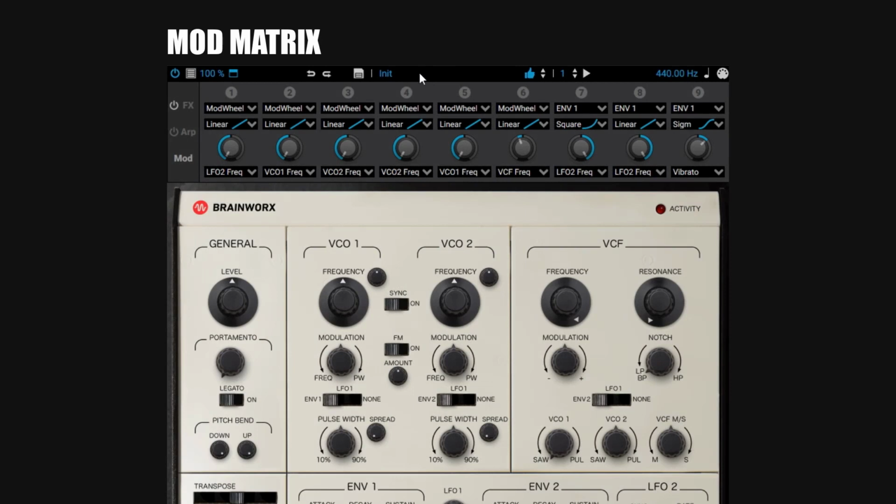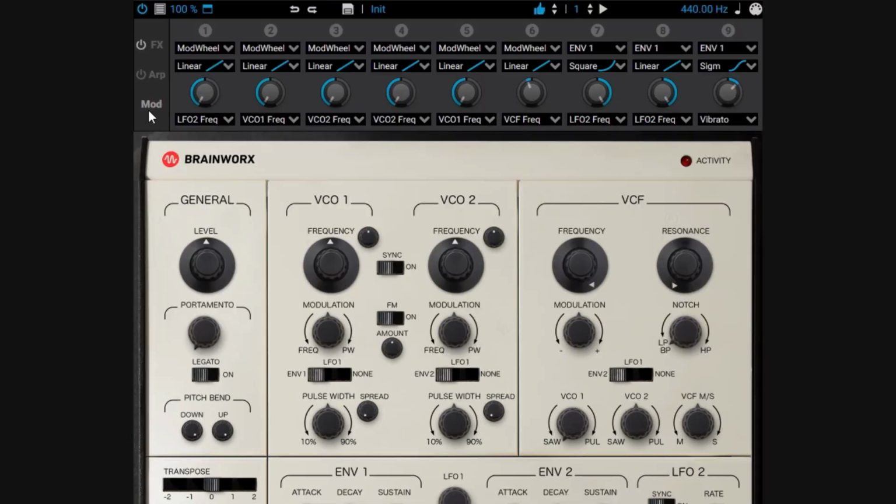Okay, so I'm going to start in an initial patch, and we need to talk about pretty much the last thing we're going to be covering, which is super important, highly important for this synthesizer, which is the modulation matrix. Now, at first glance, when you look at the synthesizer, it's just not very complex, but then if you take a look, you have 9 modulation slots, so you can go crazy with this synthesizer.